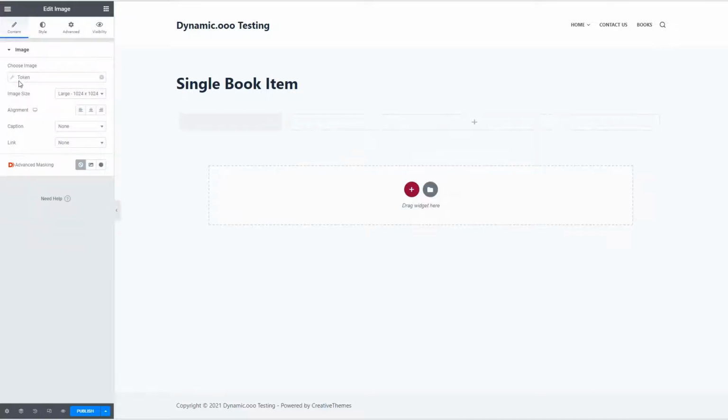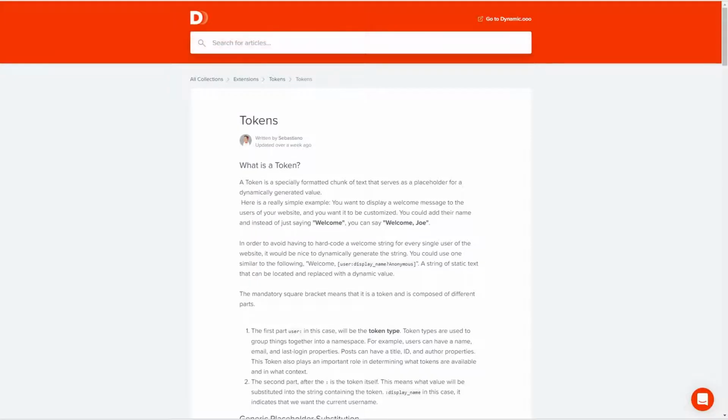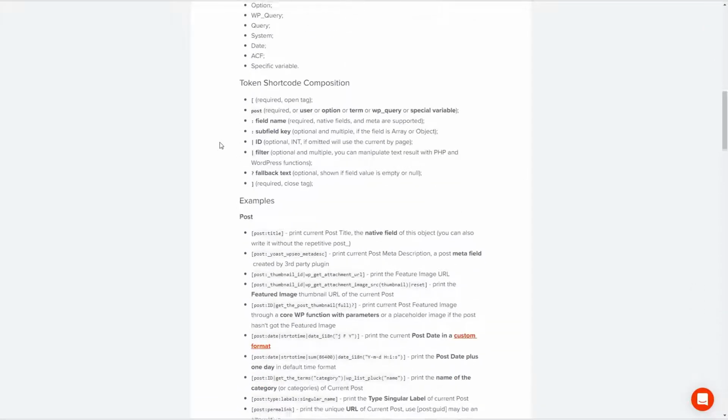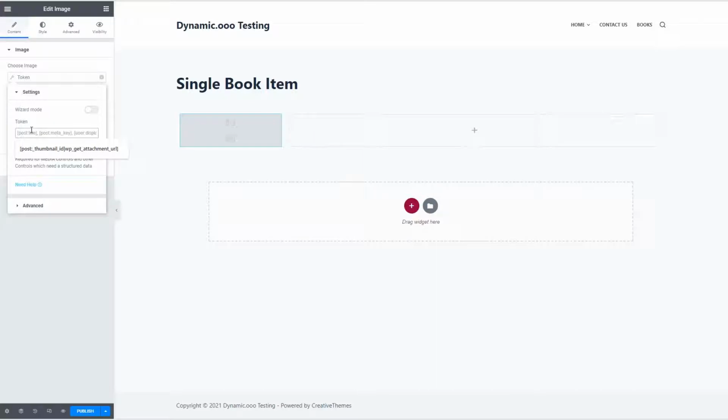Okay, and then we need to know the token for the featured image. So you can use wizard mode and kind of search and generate the token. But I find that if you go to the help docs, there are several articles on tokens, and one of them gives you lots of examples. And if we look down, we can see here's one for the featured image. So I'm going to do that and we will paste that in. And then it needs to be returned as data to work.